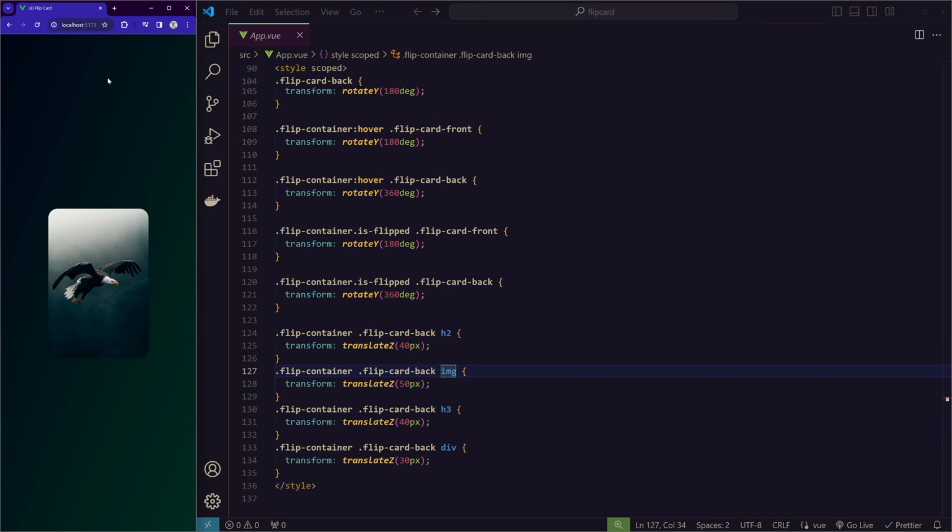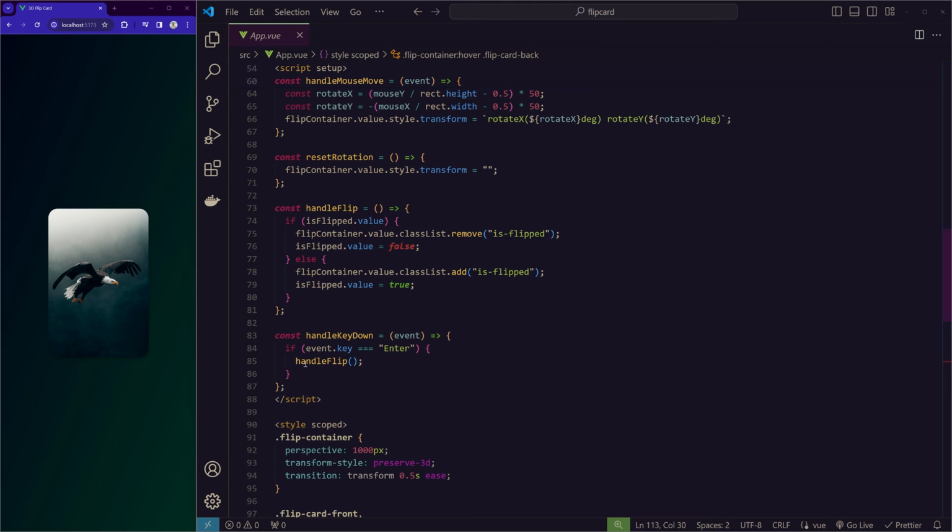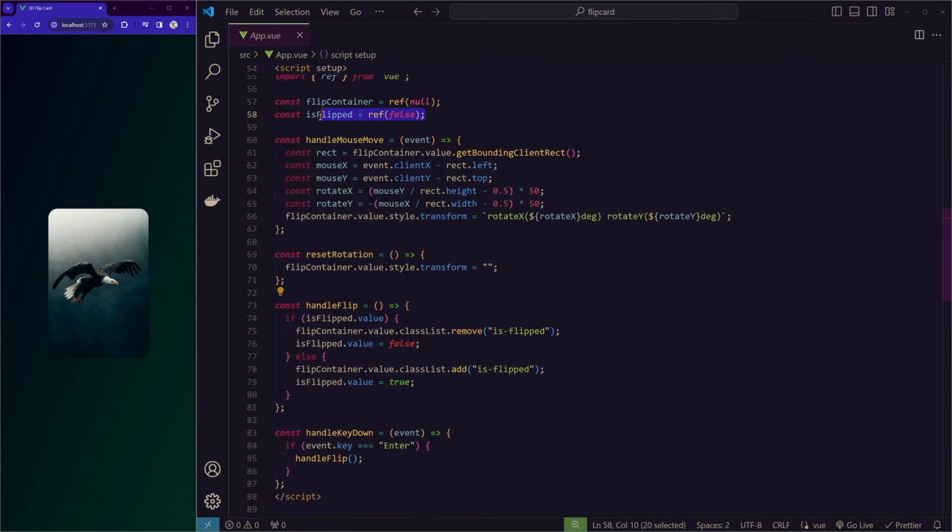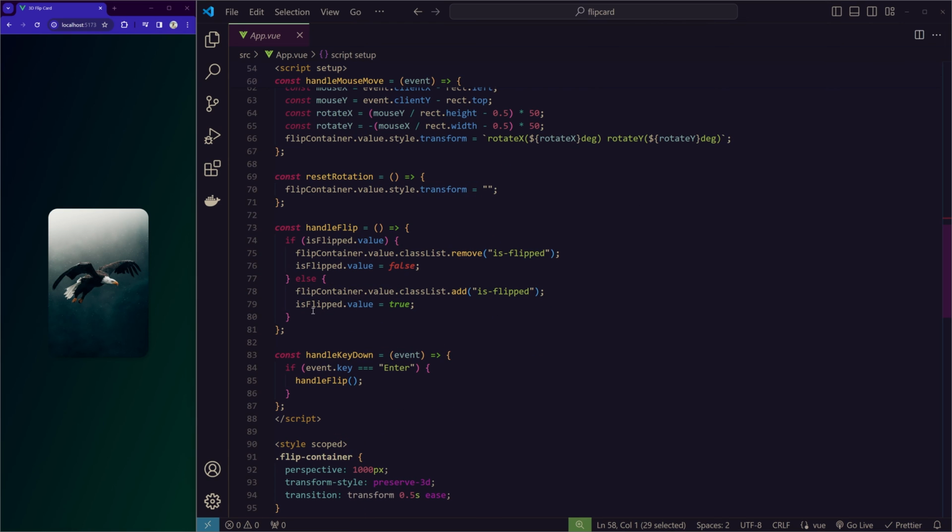So the last thing is for accessibility reasons. So when we are on this page and we press tab and enter, the card should flip. So without using the mouse, for that we have to add these two functions, handleFlip and handleKeyDown. handleFlip is actually to know if the card is flipped. For that, first we have to create a variable called isFlip. So what this function is doing is, if the card is flipped, it is removing this isFlip property, and if it is not flipped, it is adding this isFlip to the flipContainer, and it is also changing the values of isFlip after adding or removing the classes.